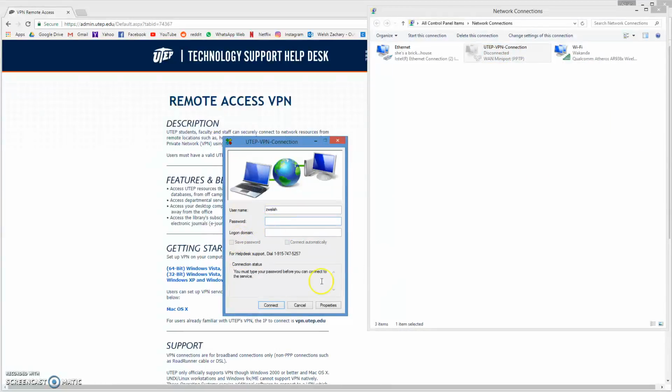Okay, it'll ask you for your password, but then you just keep going in, and that'll pretty much allow you to trick your own internet into thinking you're on UTEP. Like I said, very simple. You pretty much just click and log in. All right.